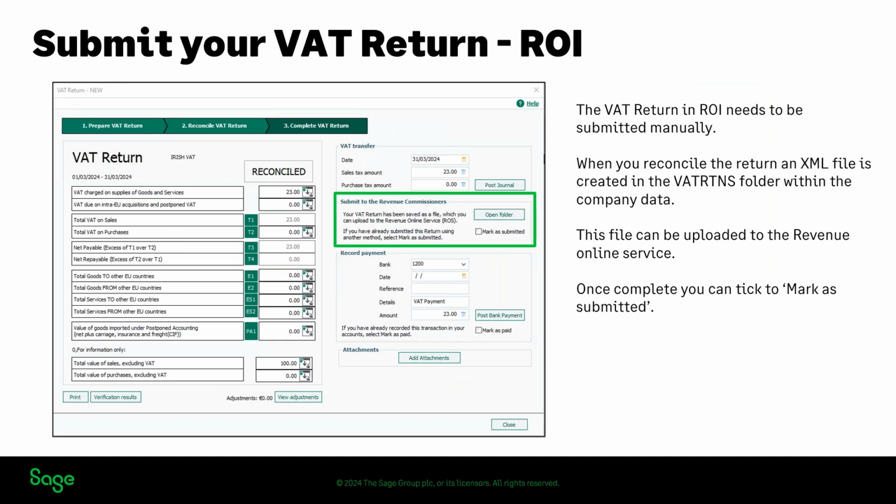So what happens in Ireland is you do need to submit manually. When you click on reconcile, what that does is it creates an XML file for you, okay? And you have the option to open the folder which contains that XML file. That XML file needs to then be uploaded manually onto the Revenue Online service. Once you've done that, then you can tick the box to mark as submitted, and that just means that's all boxed off nicely for you. So it's a slightly different process for that.